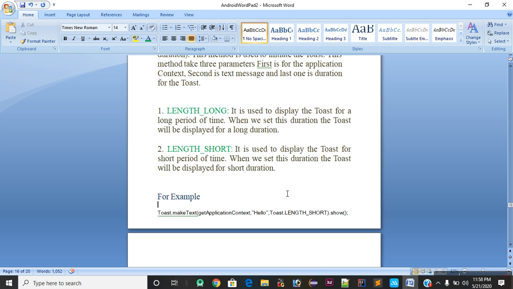So I have an example. I have a toast. I will call the toast method, and I will go to the makeText method. Inside this method, we see three arguments. The first is getApplicationContext. We have the application context type as the first argument.